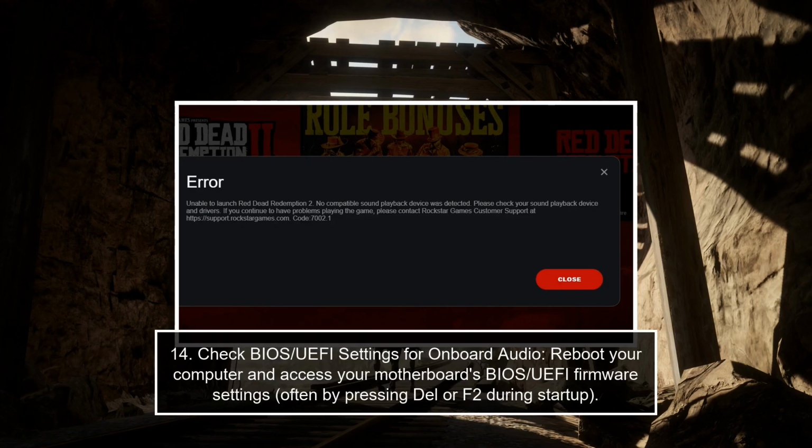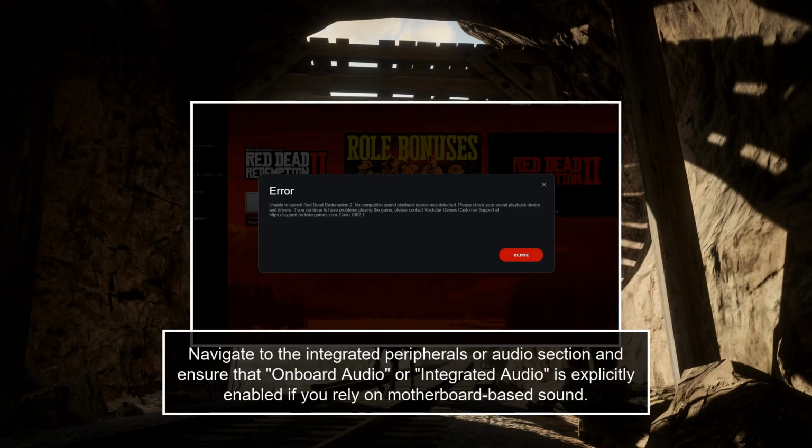14. Check BIOS/UEFI settings for onboard audio. Reboot your computer and access your motherboard's BIOS/UEFI firmware settings, often by pressing Del or F2 during startup. Navigate to the Integrated Peripherals or Audio section and ensure that onboard audio or integrated audio is explicitly enabled if you rely on motherboard-based sound.